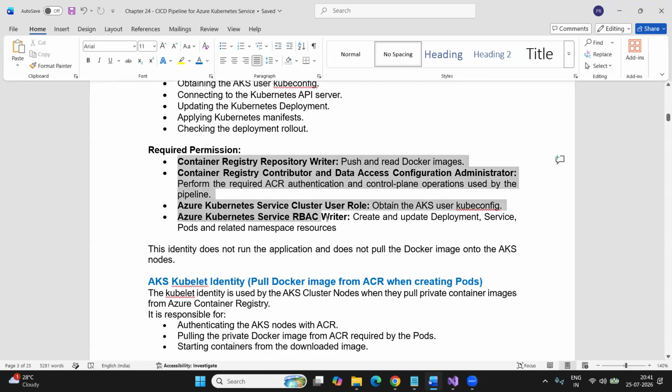Whatever identity is being used for doing these operations needs to be associated with these four roles. We have already created the identity, and we will see whether all these four roles are already assigned to the identity or not. If assigned, that is fine. If not assigned, then we will assign. Clear?